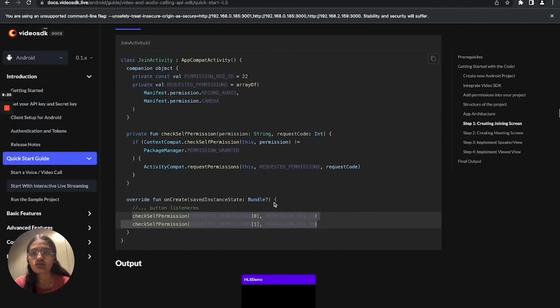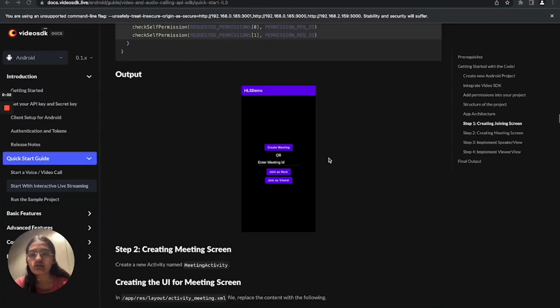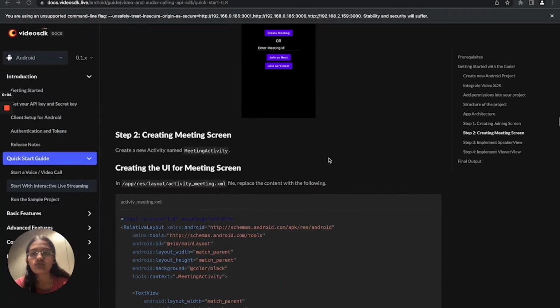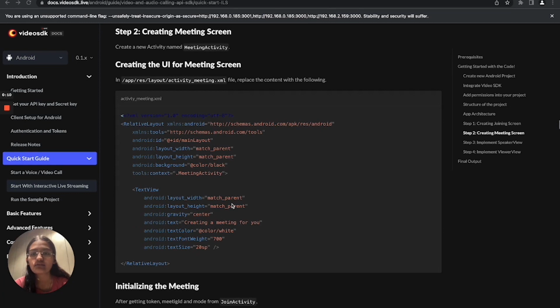So our join activity is now complete. It will look like this. Step 2 is creating a meeting screen. For that we need to add a new activity named meeting activity. In the meeting activity we have just one text view that says creating a meeting for you.